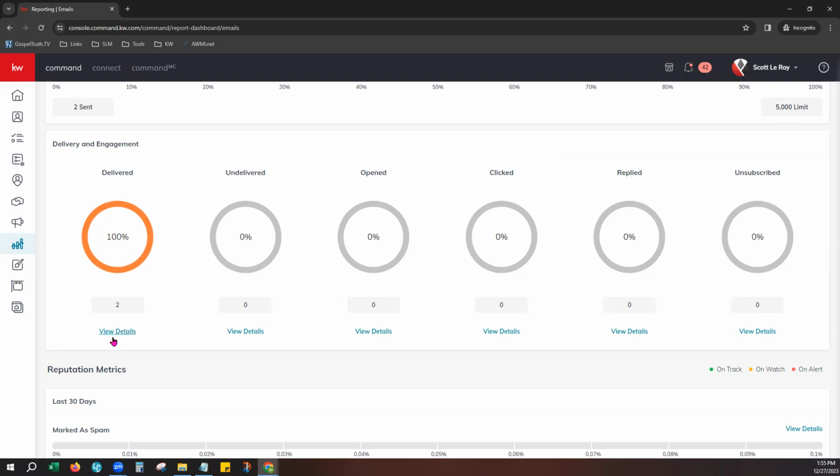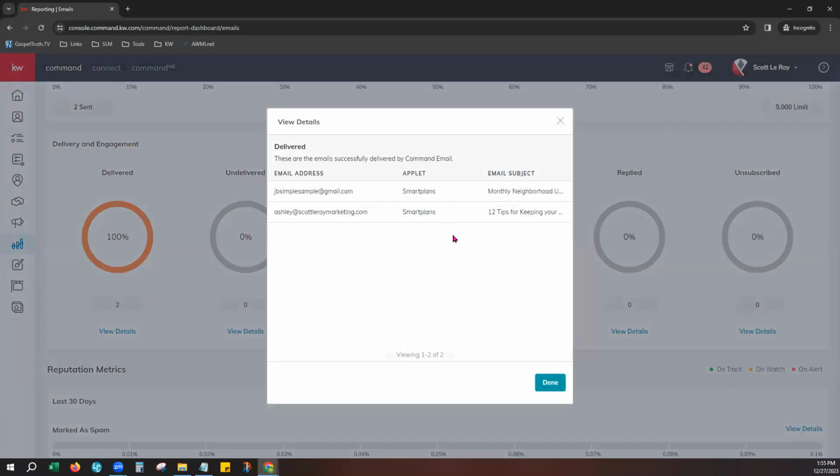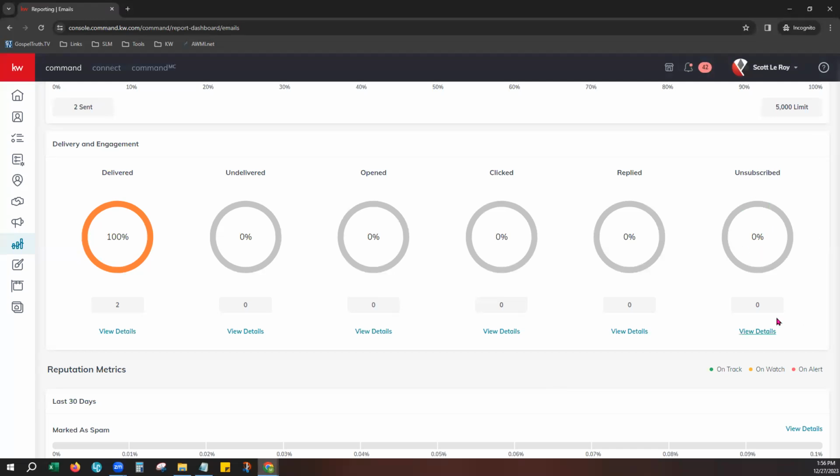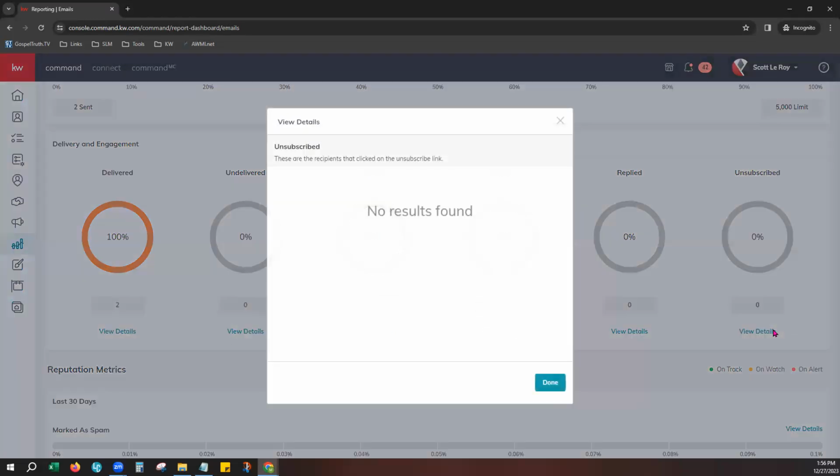And when you click on the view details underneath each one of these options, it shows you the email addresses that were involved, so you know who it was actually delivered to. Okay. Especially like the unsubscribed, if you want to go see, you can view details and it would show you the emails that have unsubscribed.